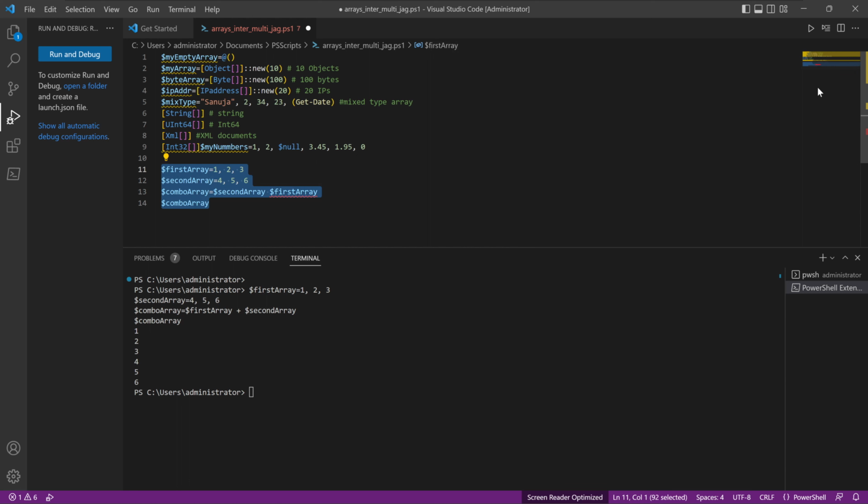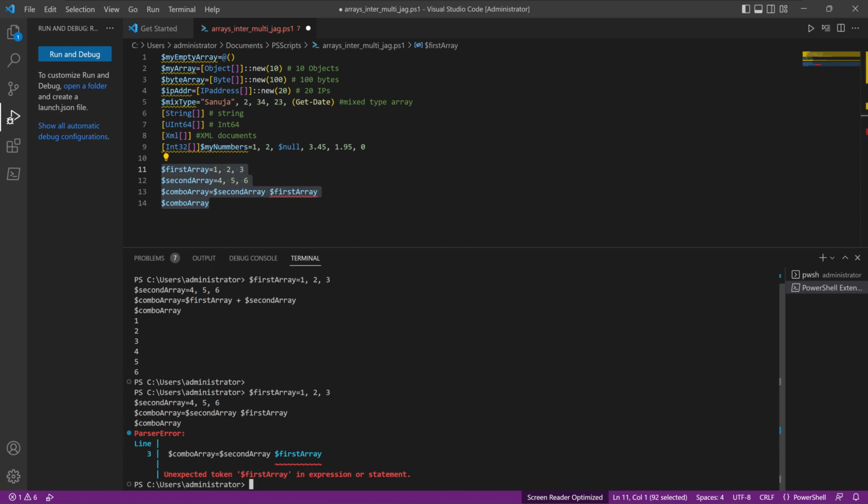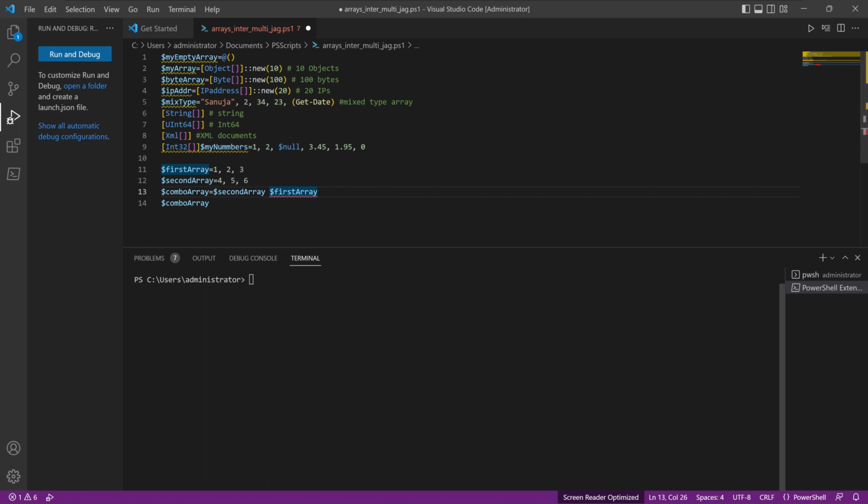Yeah, it should run. So if I run it, expression in the statement. Oh, I know why. Oops, I made a mistake. I forgot the plus sign in here. So nicely PowerShell gives us a nice error message. So now I combine it.